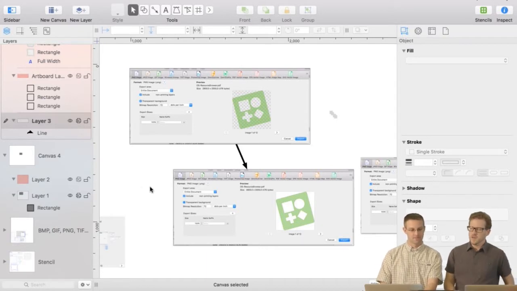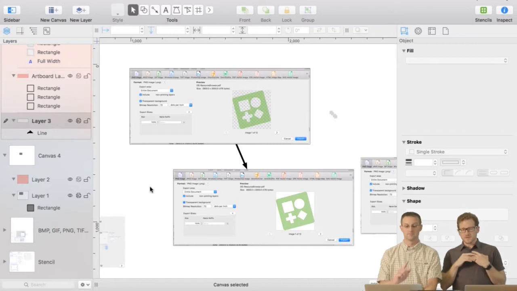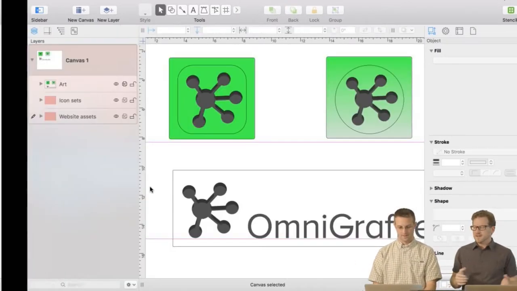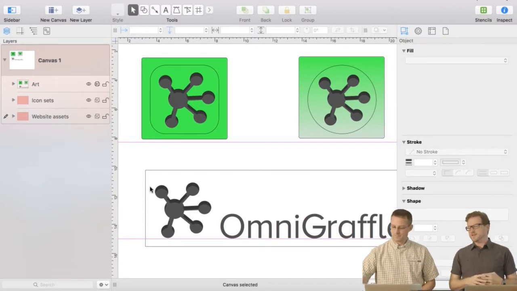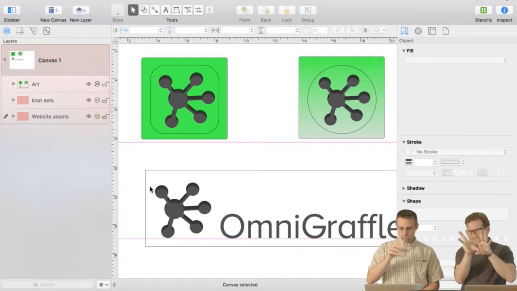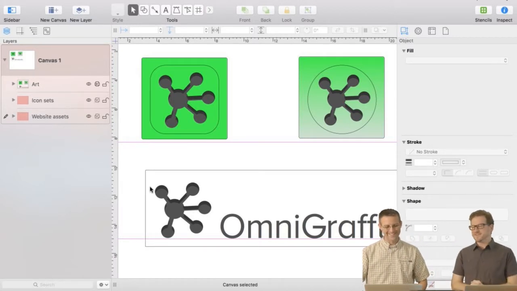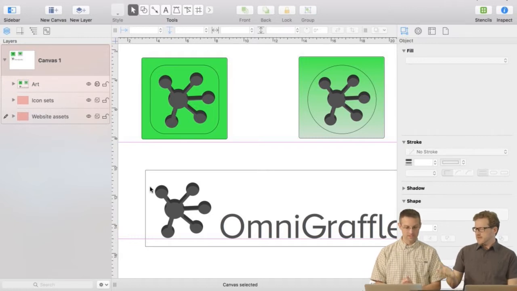Very cool. And we should mention that so far we've basically only shown you rectangle artboards, but artboards can be any shape at all. Yeah. Could be a circle. It could be that round rect kind of icon shape. It could be that OmniGraffle kind of network glyph that we have as our logo. So, any shape at all.